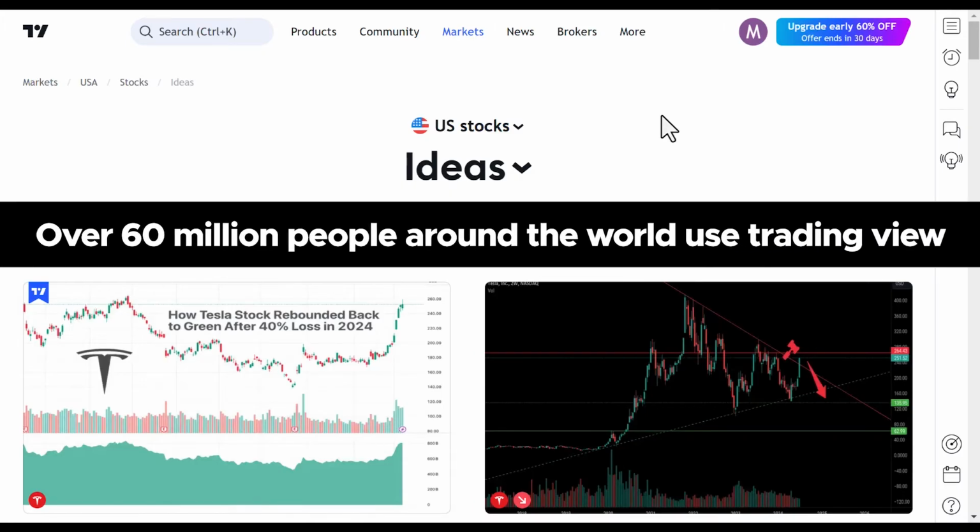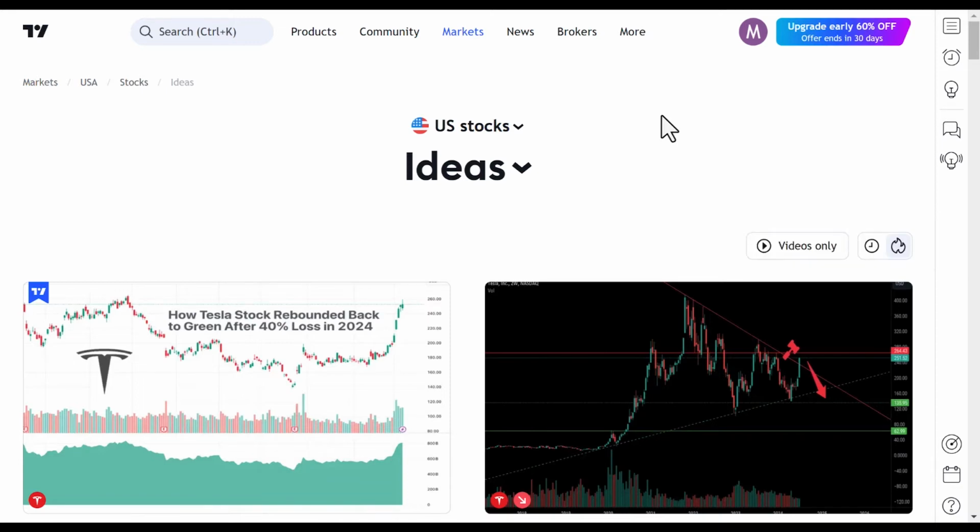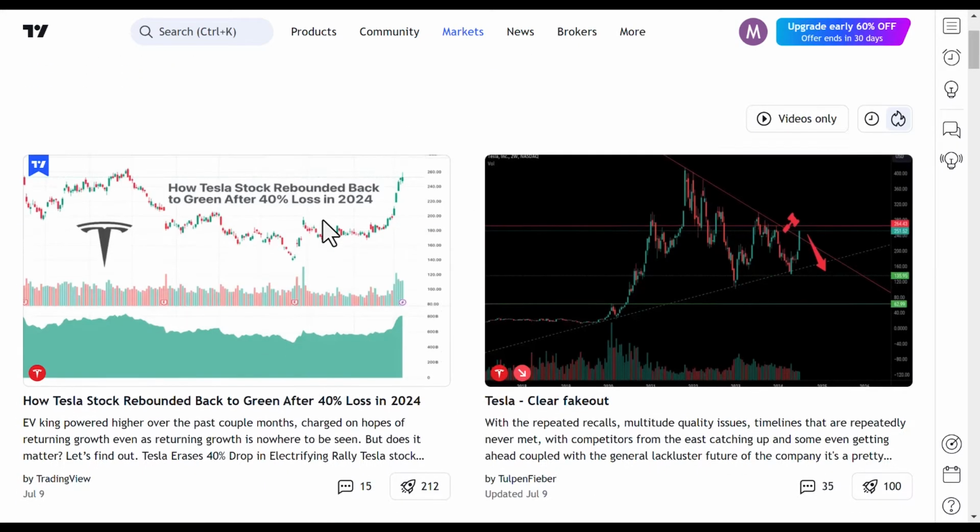Over 60 million people around the world use TradingView, and the platform gives them a way to communicate and share their ideas and their best strategies with one another. This is a really powerful aspect of the platform that makes it more than the sum of its parts. So here we're looking at US stock trade ideas.